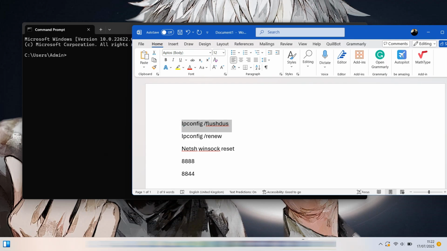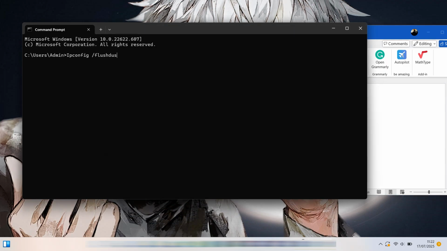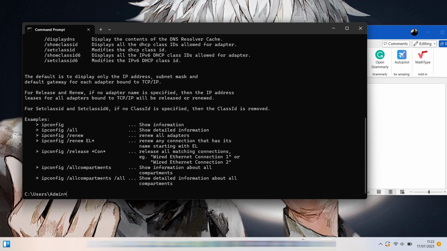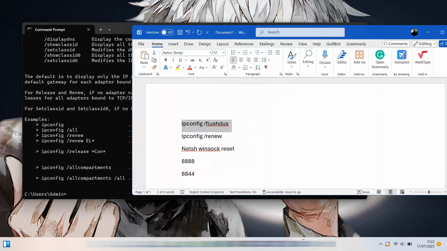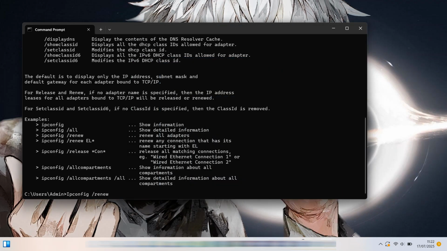Once the command prompt opens, type the first command, ipconfig /flushdns, and press Enter. After that, type the next command, ipconfig /renew, and press Enter. Make sure there are no spaces in the wrong places, otherwise you might get an error.